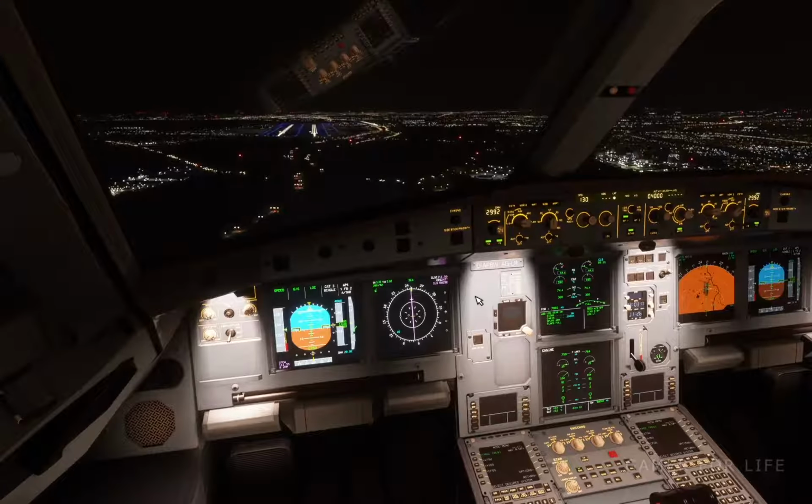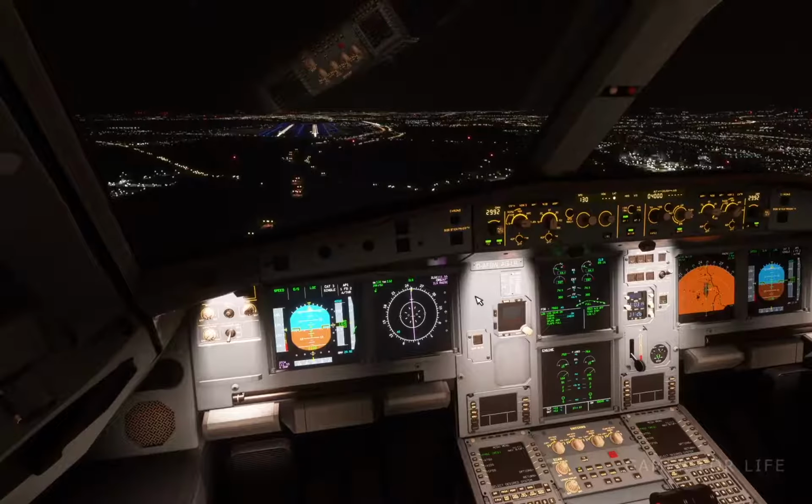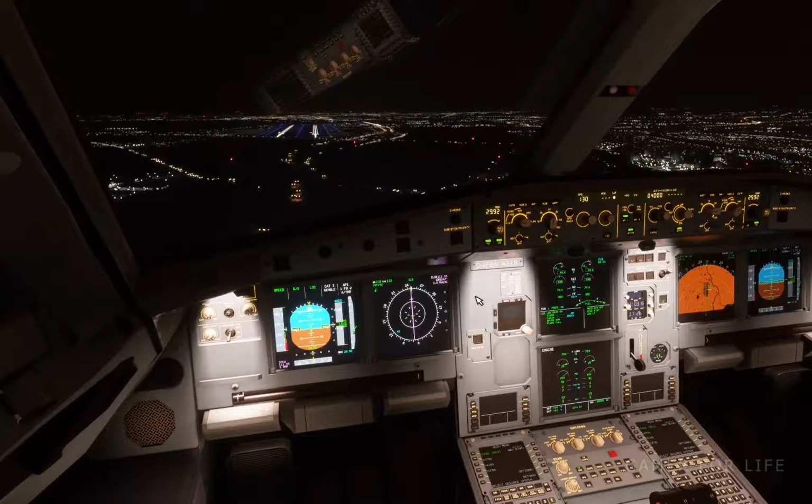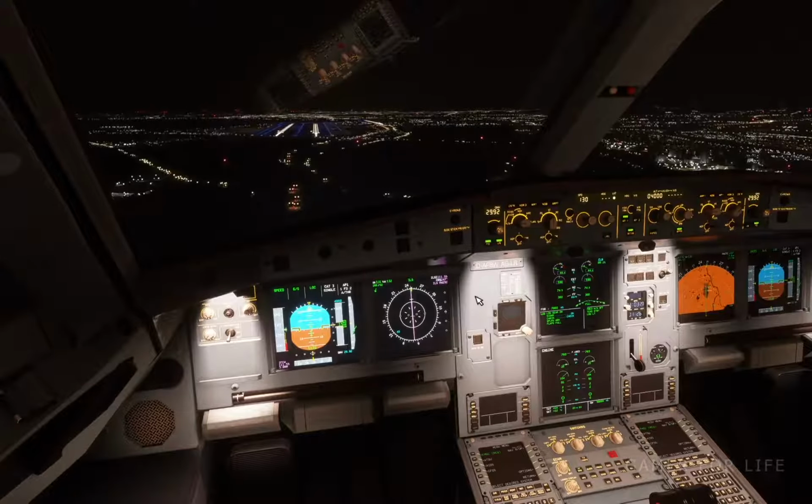PIA 125 cleared to land runway 25. Wind, runway 25 center. Cleared to land runway 25 center PIA 125.